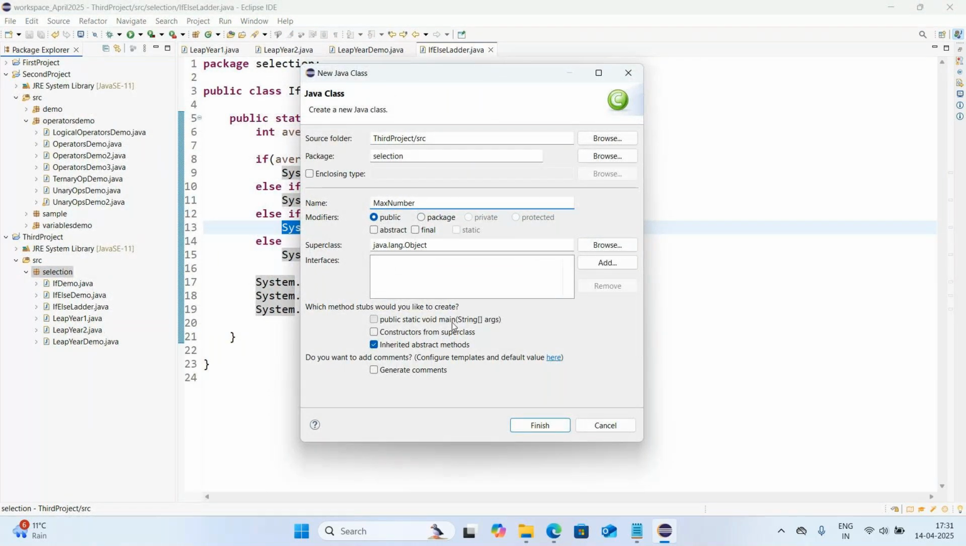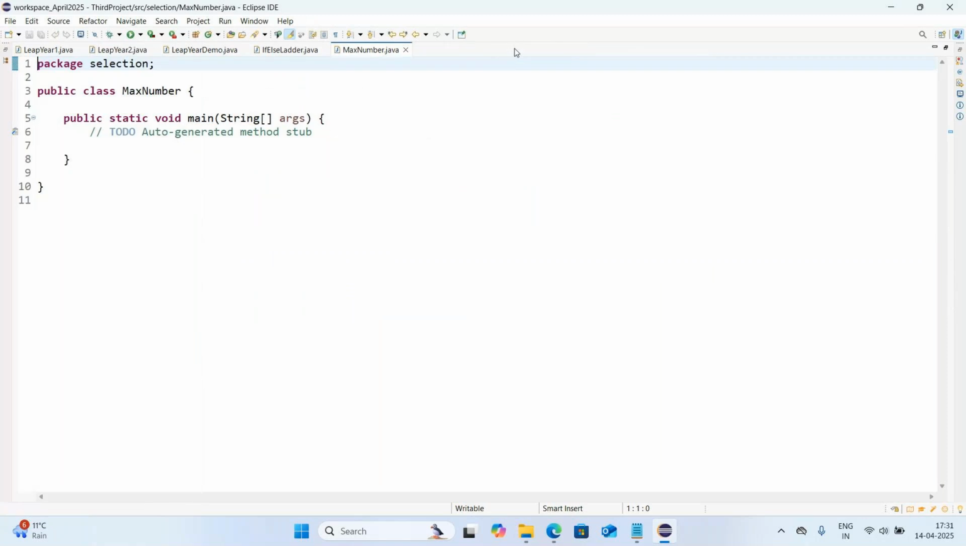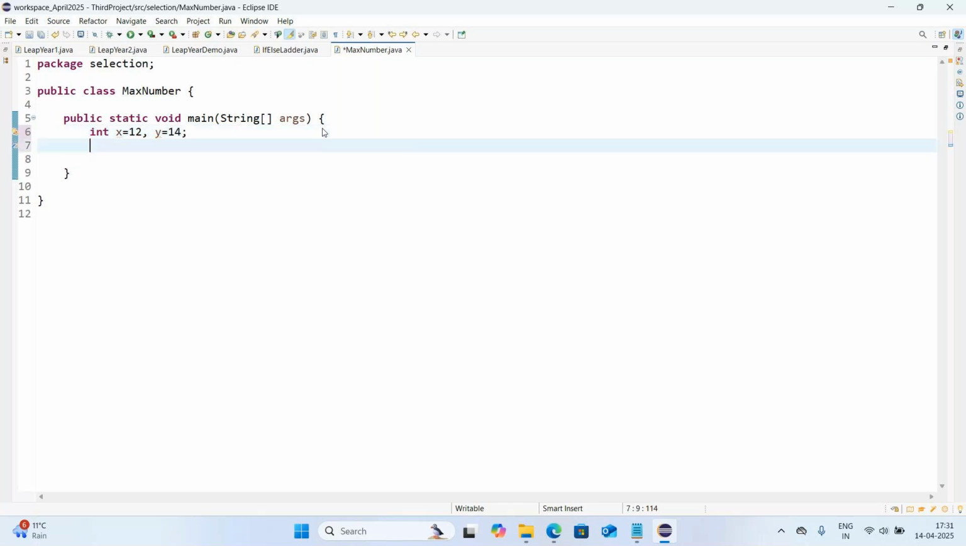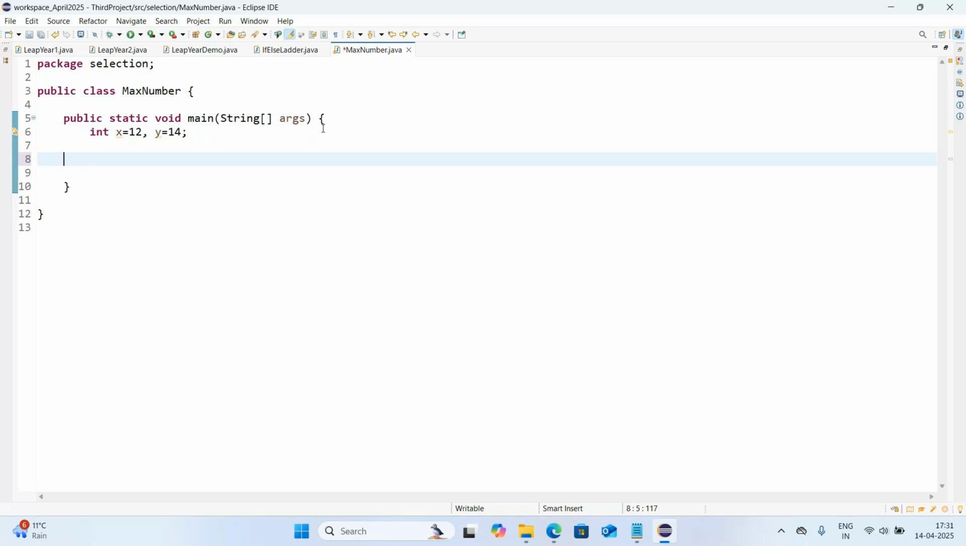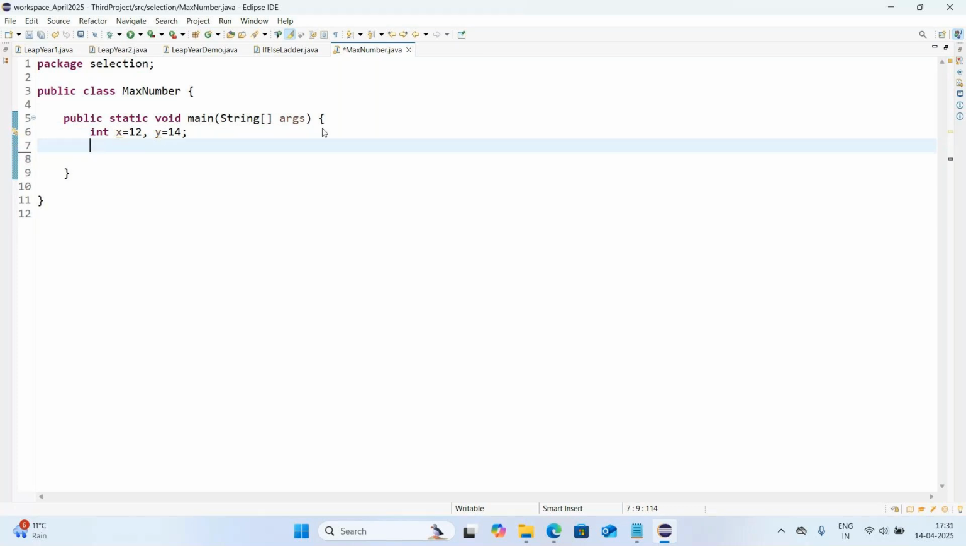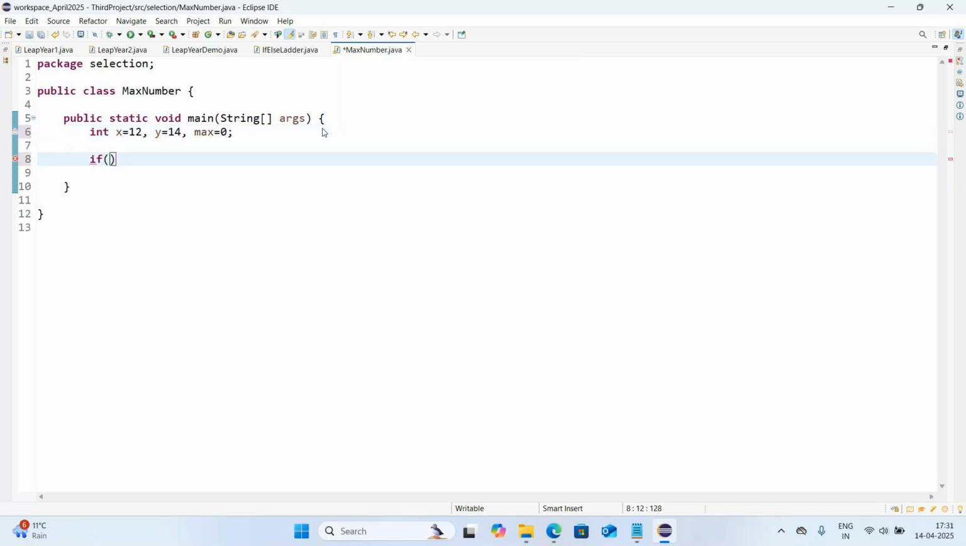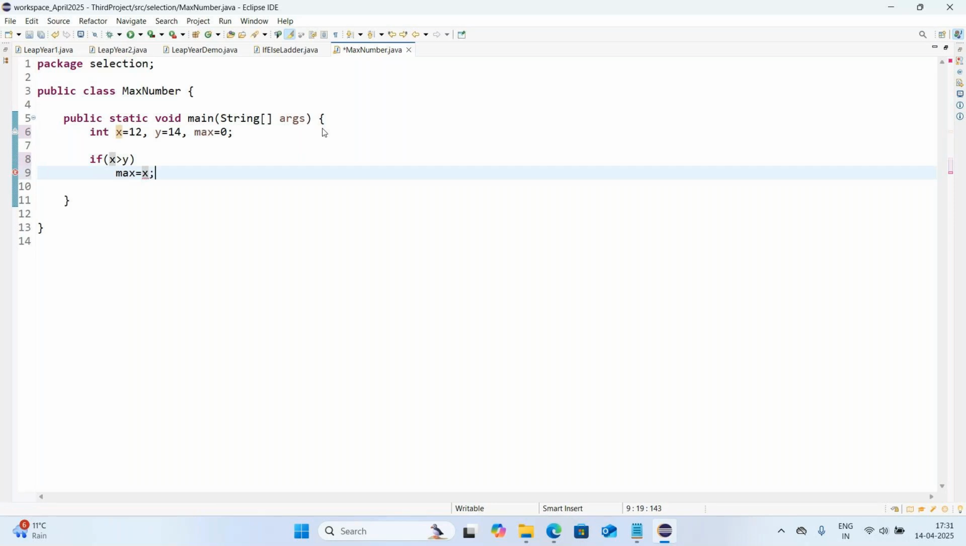Okay, so in the interest of time, I'm writing a couple of programs. I have given two numbers. Let's say int x equals 12, y equals 14. I want to decide what the max number is, so I will take one more variable, max equals 0. Now what I can do is, if x greater than y, I can write max equals x, else max equals y.